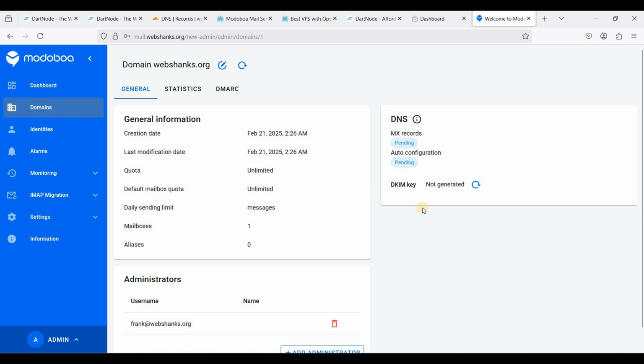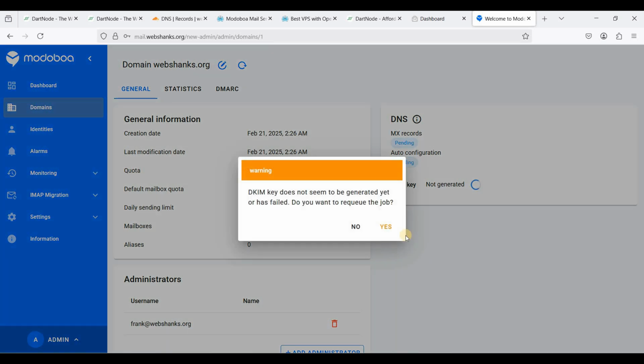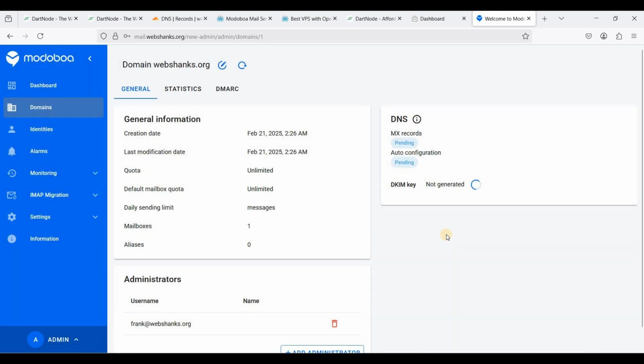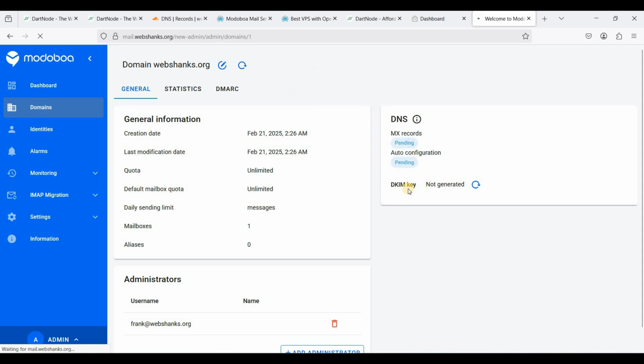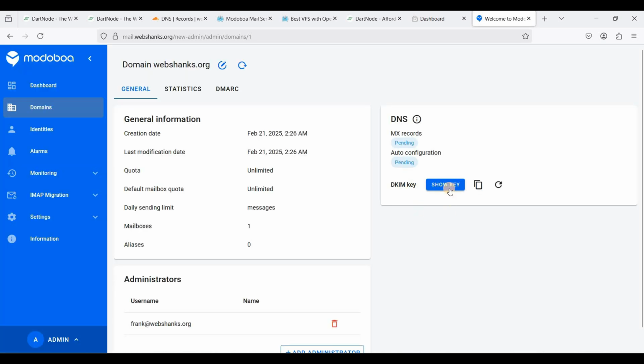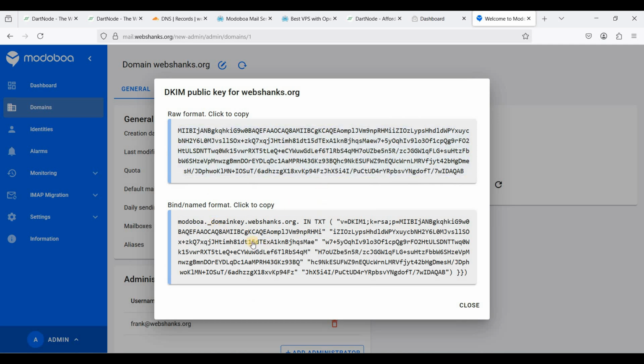And next we will generate a DKIM. So let's generate. Click yes. And we'll wait for the DKIM. We can also refresh this one so that we can check if our DKIM is generated. Great. So you can just click this one, show key, and let's map this.